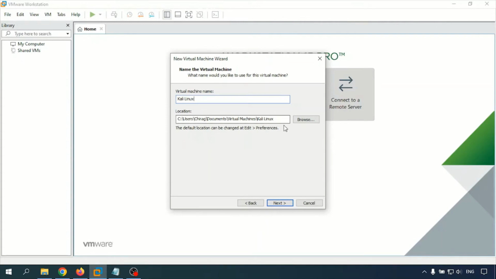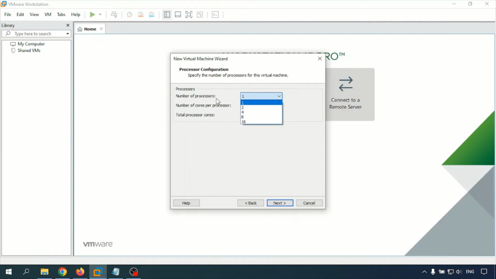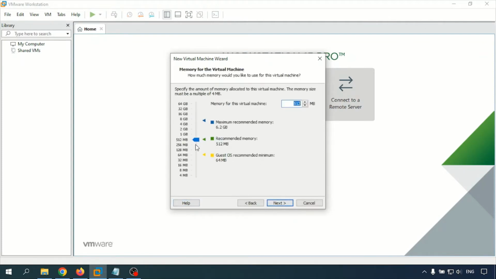Location for saving the Kali Linux file. Click on next. Number of processors, I'm going to give 2. Number of cores, I'm giving 2. If you give more than that, your system may not support it. Just check your system support, how many cores your system will support. So I'm giving 2 times 2, so the total processor core count is 4. Click on next. I'm giving a minimum of 2 GB of memory for this virtual machine.